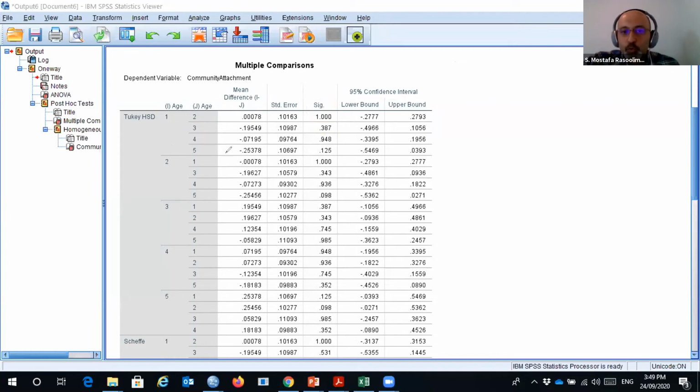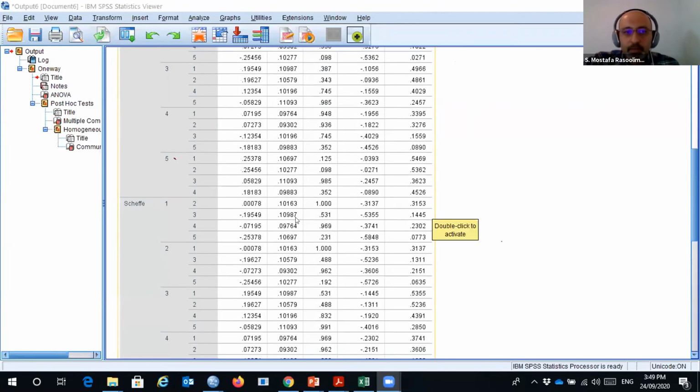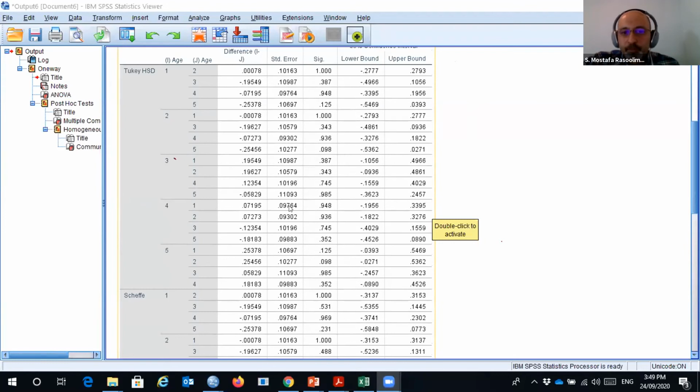What about group 2? Okay, group 2. For group 2, also you cannot see a significant difference between group 2 and the other groups. Group 3, there is none. Group 4, there is no significant difference based on this, and group 5.